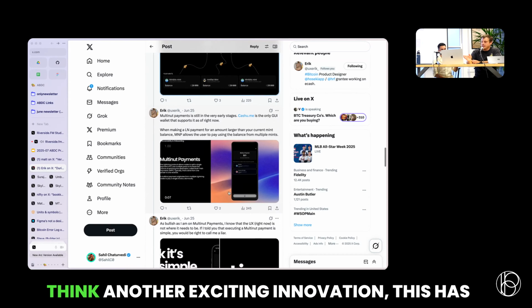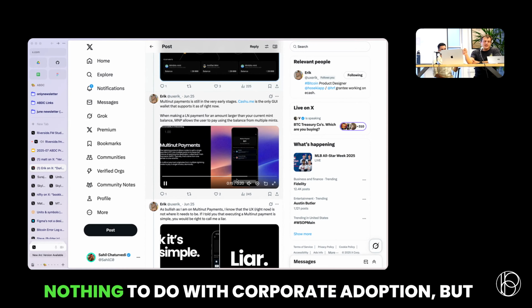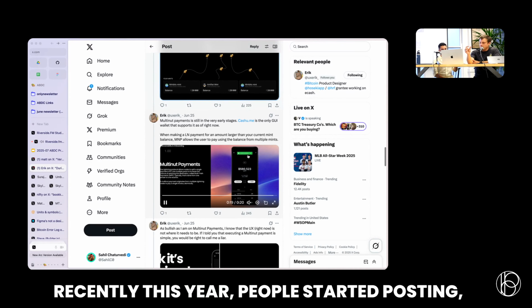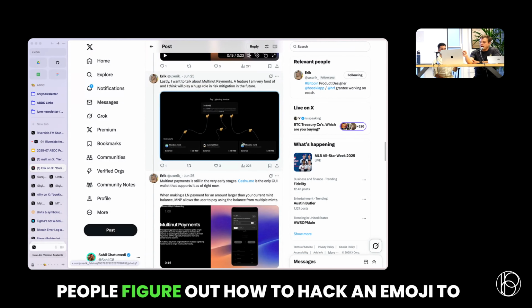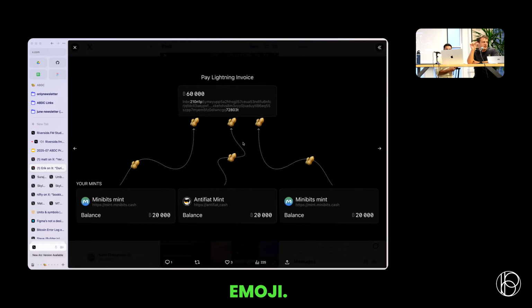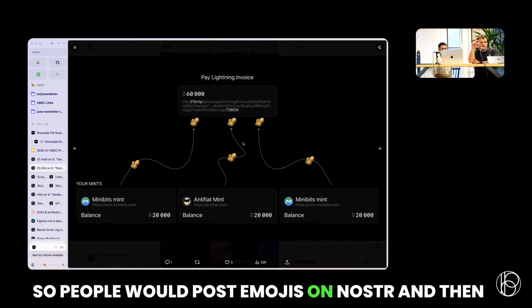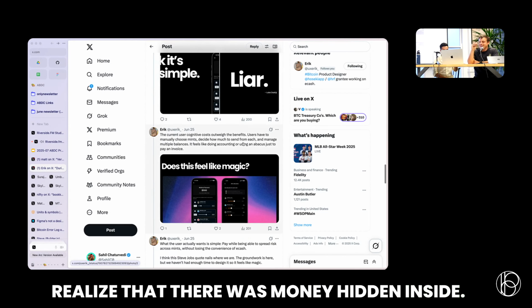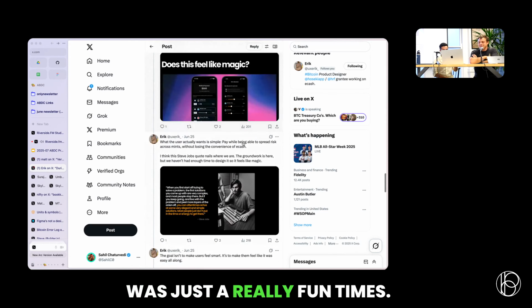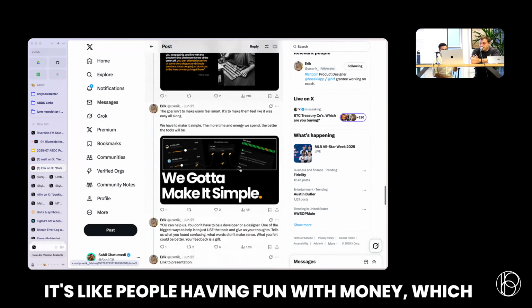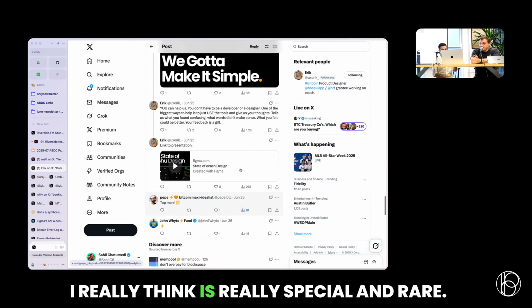I think another exciting innovation, this has nothing to do with corporate adoption, but recently this year, people figured out how to hack an emoji to stuff a whole Cashew token inside of the emoji. People would post emojis on Nostr and then realize that there was something hidden inside. It was just really fun times. That's what's beautiful about Cashew. It's people having fun with money, which I think is really special and rare.